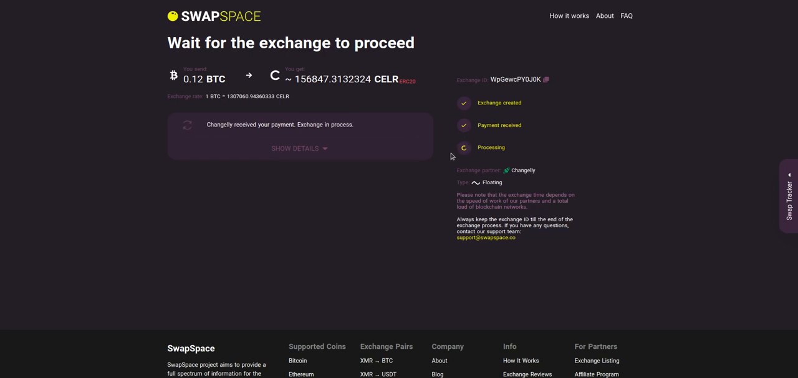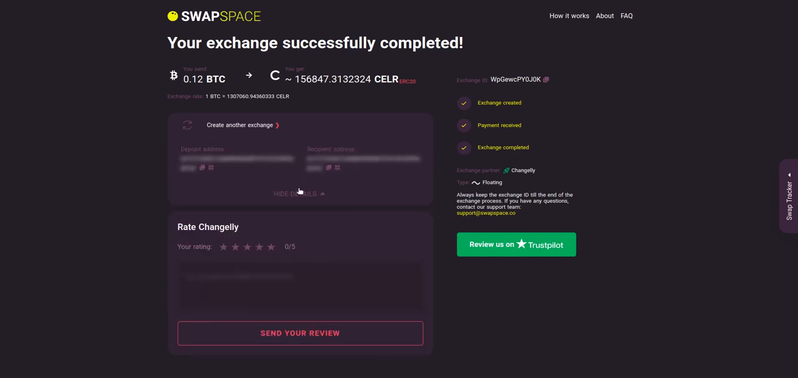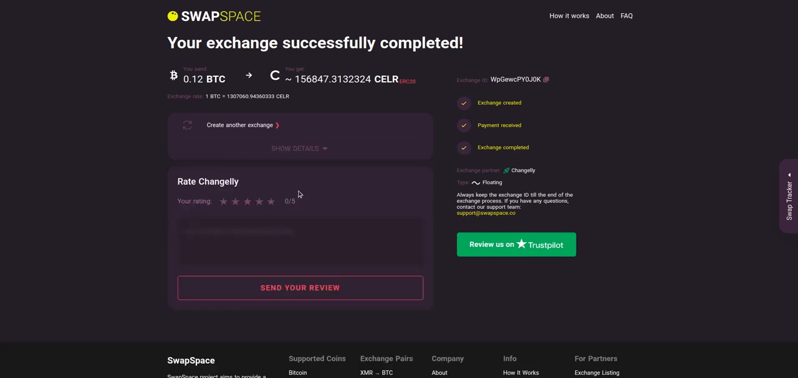After the exchange service has received your crypto deposit, the status changes to processing, which means that your exchange is being processed. Use the swap tracker to check the exchange status. After our exchange partner has sent you the CELR, the transaction status shifts to completed. Click Show Details to see your transaction hash and other attributes of the exchange. And that's it. Now you've learned how to swap BTC to CELR in a fast and easy way.